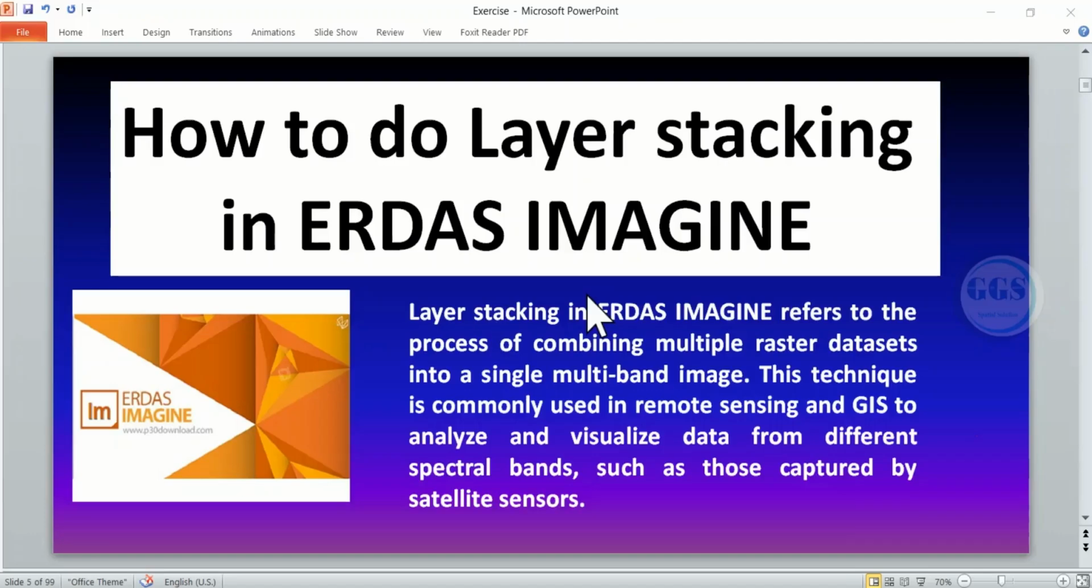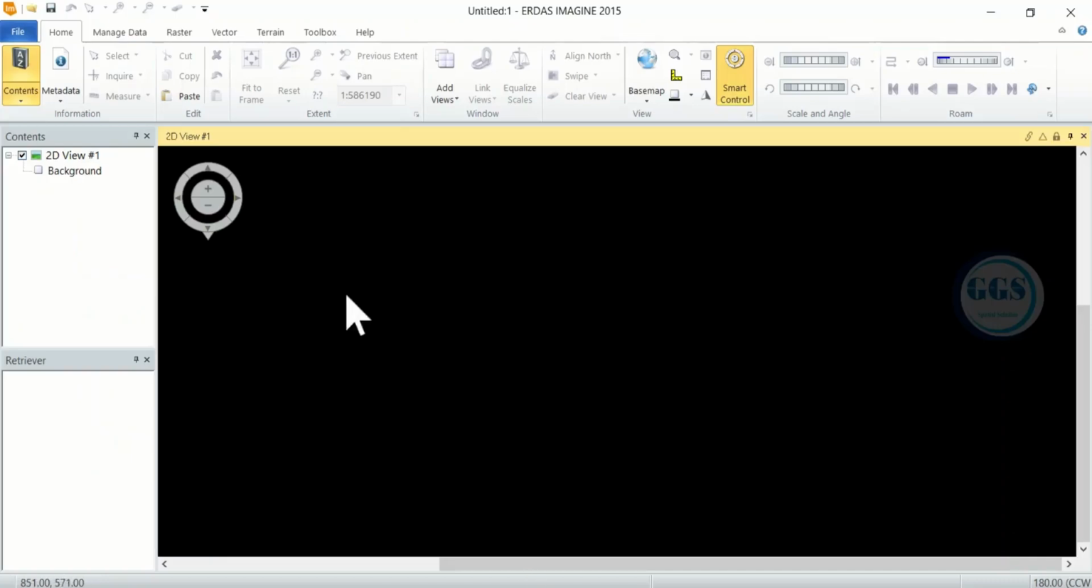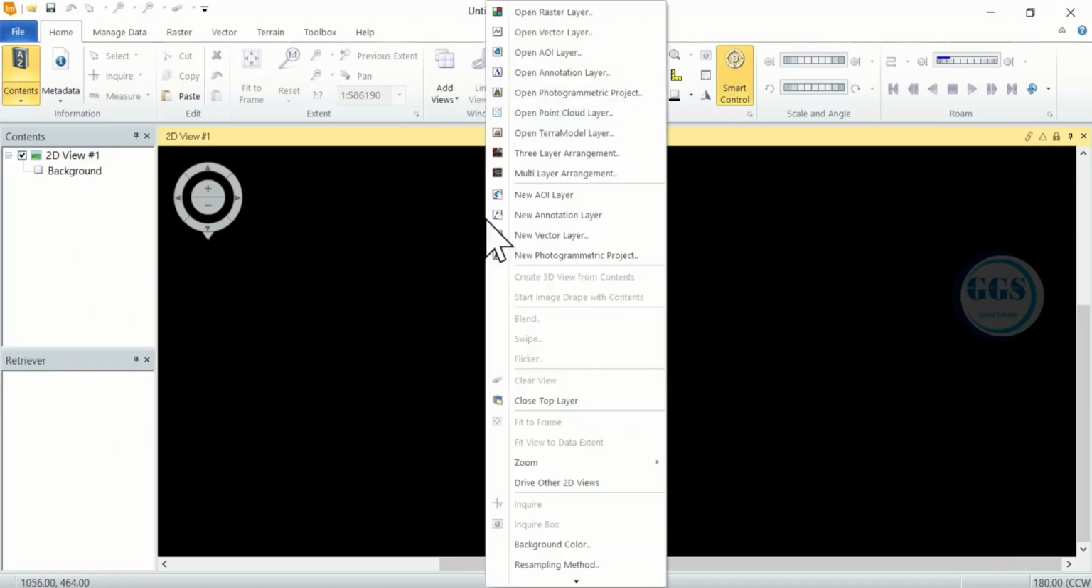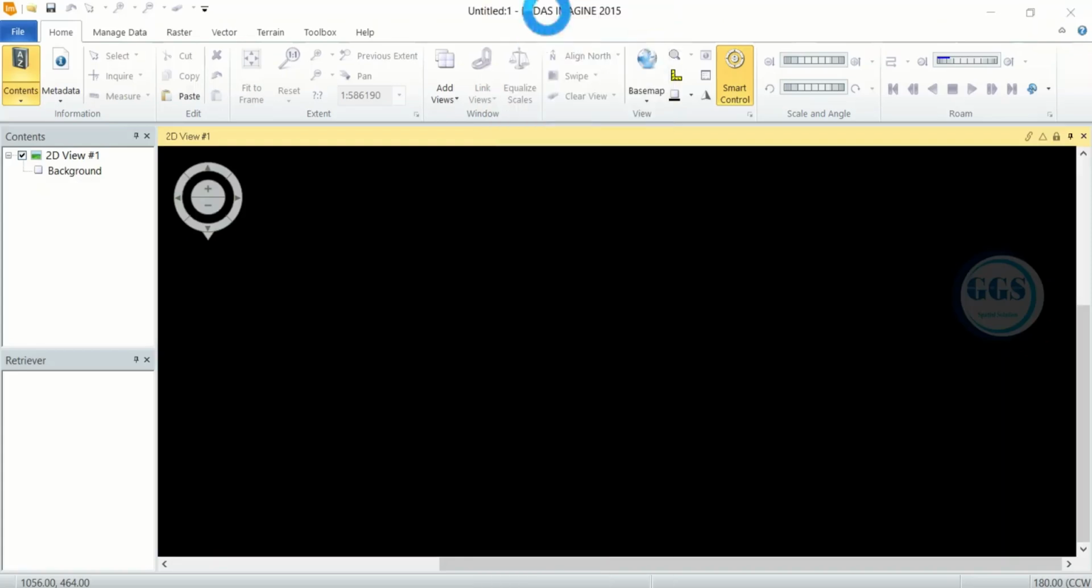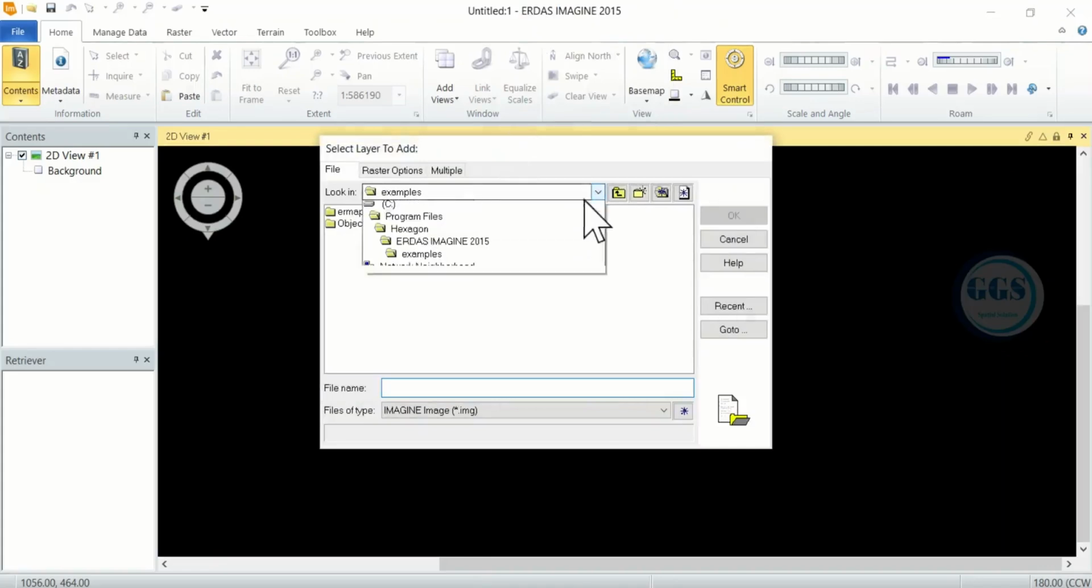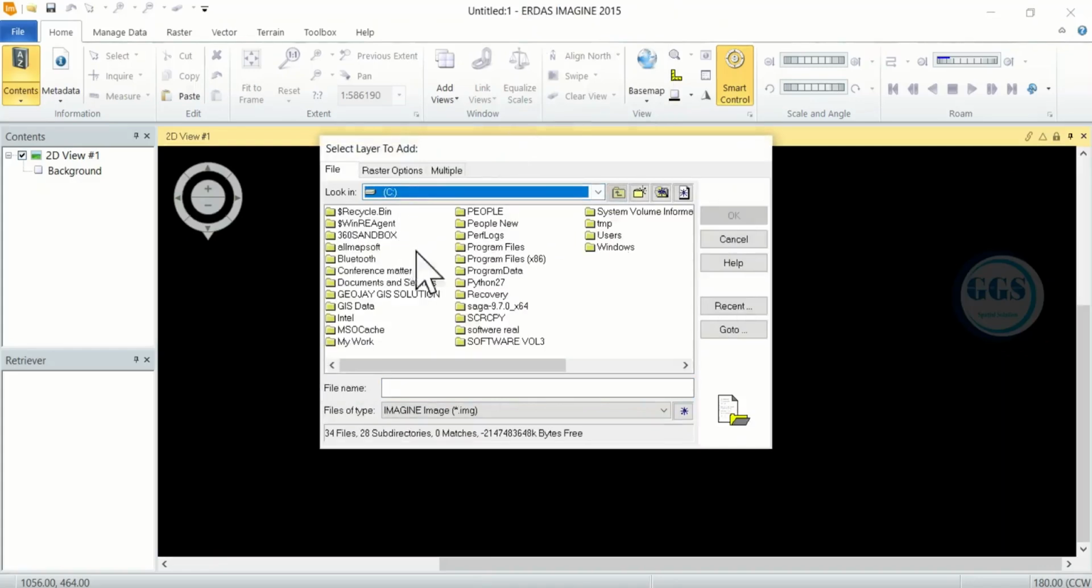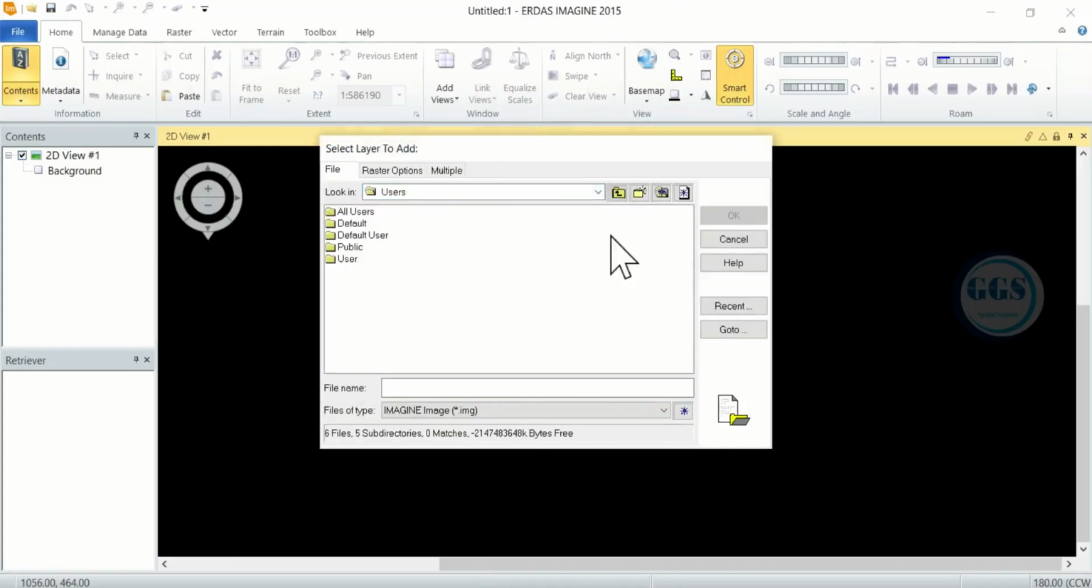So let me take you through the practical steps of layer stacking in ERDAS Imagine. To start with, we need to bring in the bands we want to use for layer stacking. To do that, right click on the viewer and click on Open Raster Layer. Then navigate to your folder where you have the bands you want to use.